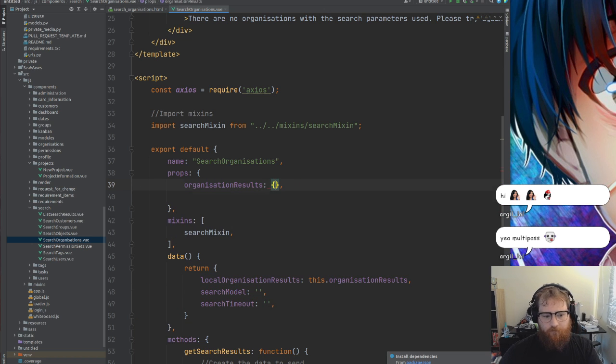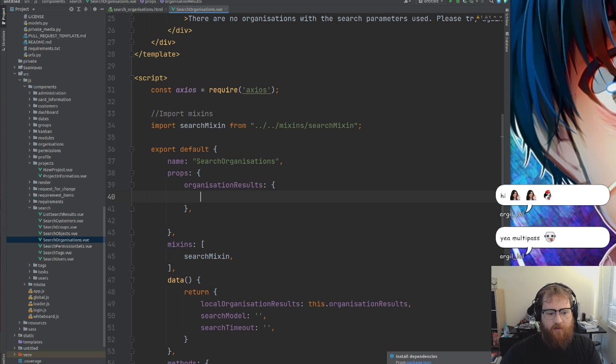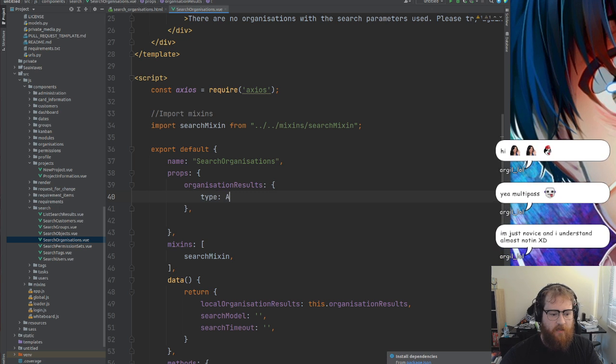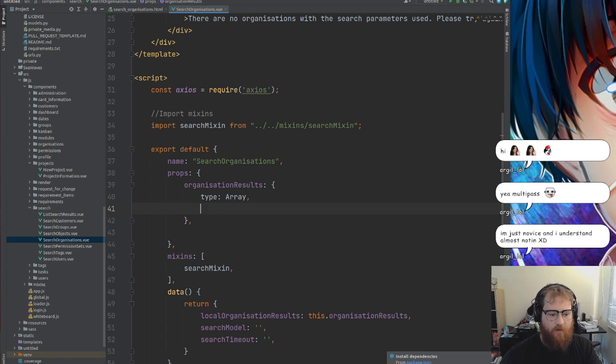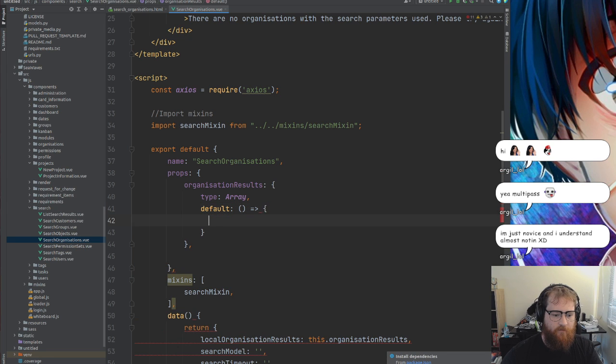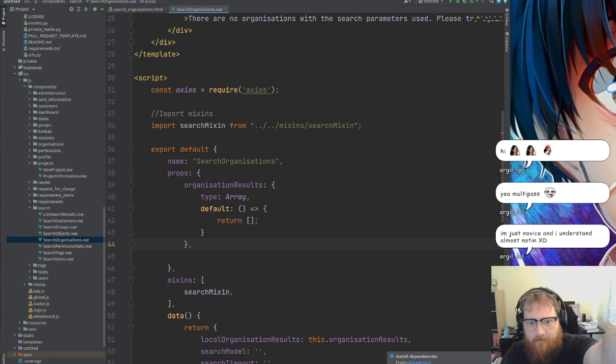I am actually going to have type array, default is going to be, return that. So I'm having quite a lot of typos at the moment just because my assistant is here and I can't, you know, properly put my hands on the keyboard.